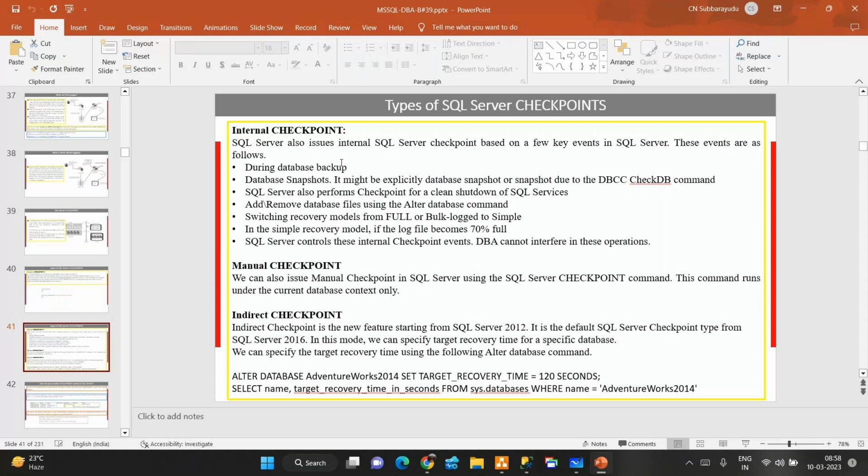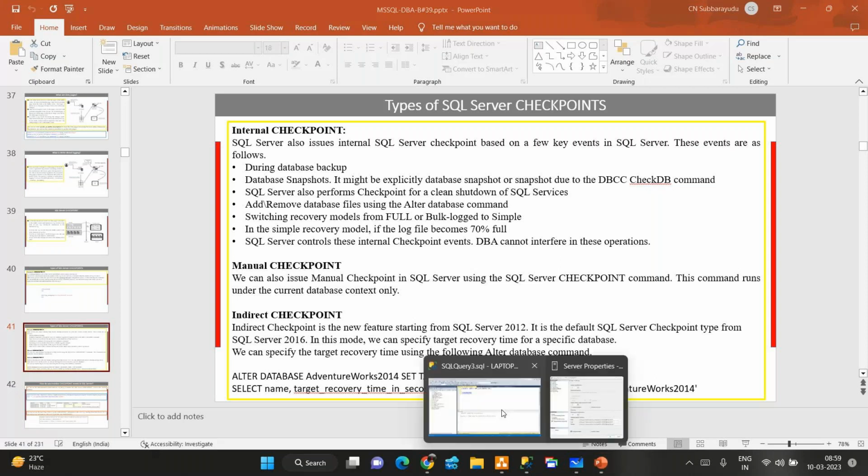Subbu, where do you check the internal checkpoint? No, nothing, sir. We don't need to worry. We won't check anywhere. But I will show you when the checkpoint is triggered. For example, when you trigger the backup, by default, a checkpoint will trigger. So for example, if you right click here and go to restore.